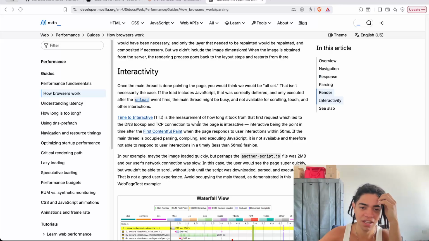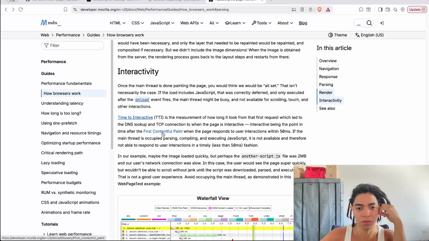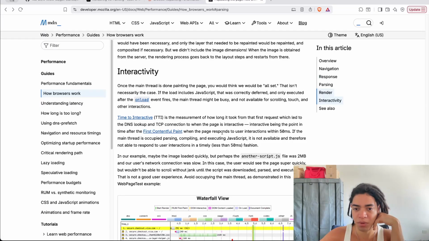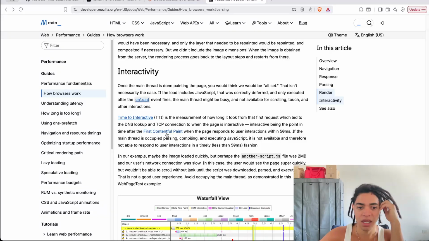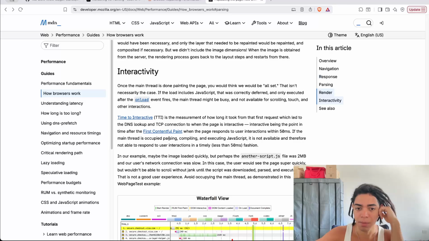Time to interactive. Interactive being the point in time after the first contentful paint when the page responds to user interaction within 50 milliseconds. If the main thread is occupied parsing, compiling, and executing JavaScript, it is not available and therefore not able to respond to user interactions in a timely, less than 50 millisecond fashion.